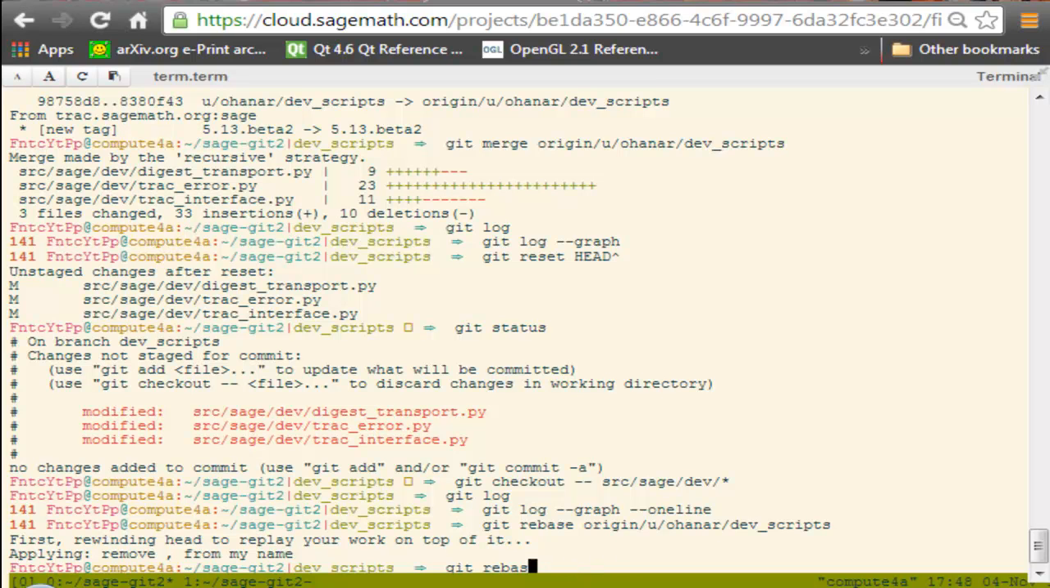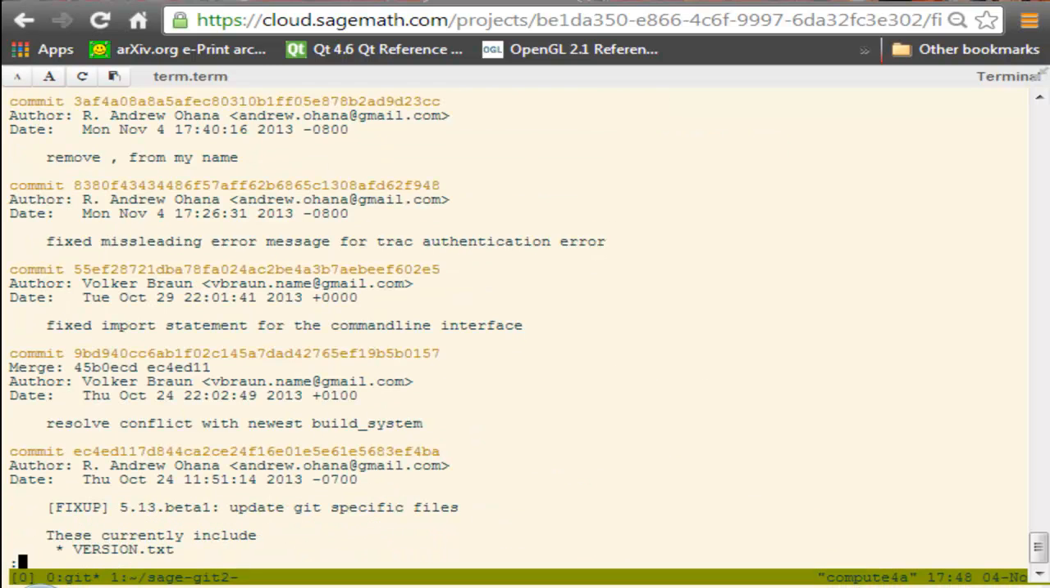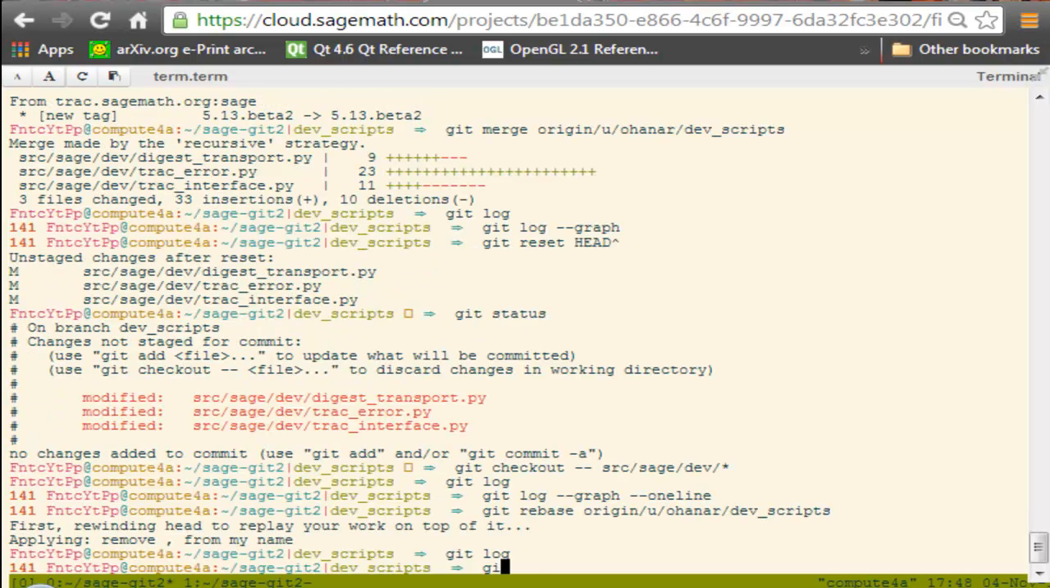So now I rebased. If you look at my log, there's no merge commit in there, but both of those commits that we made earlier are there. What's different from the previous log is that the SHA-1 for my remove comma from my name commit is different. Because we rebased, it has a new history, and part of the SHA-1 includes the entire history of that commit. So here, now that I've grabbed what was already on the track server, now I can push out these changes.